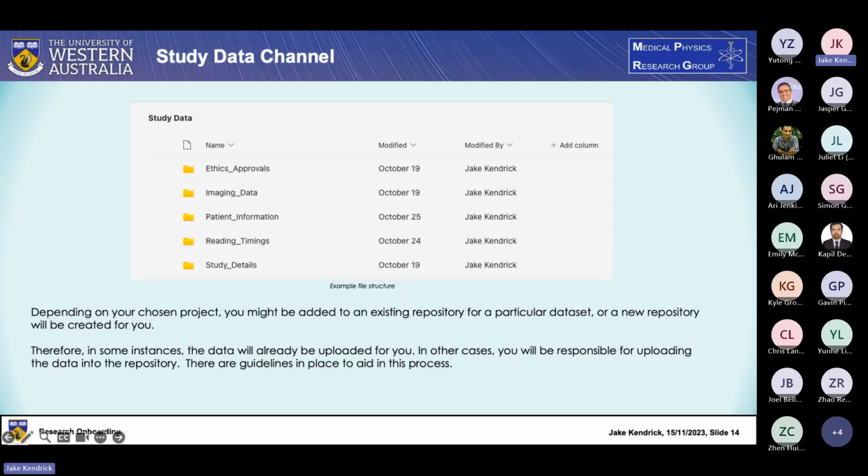Okay, so this can include things such as ethics approvals, imaging data, patient information, and other details such as study protocols relating to that particular data set. Now, depending on your chosen project, you may be added to an existing research repository for a particular data set, or a new one will be created for you.